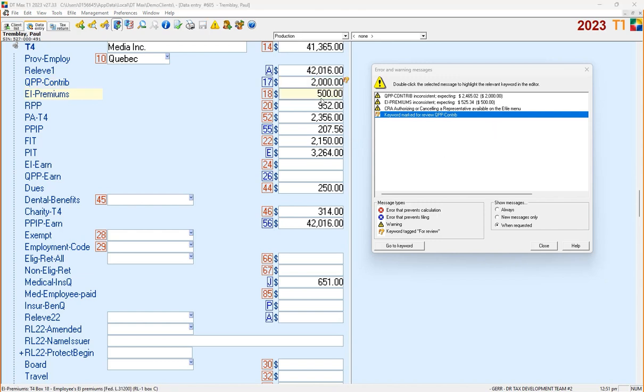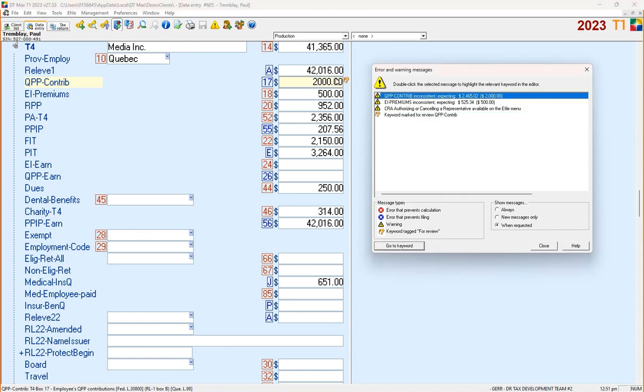Now, in this example, I tagged the QPP contribution, which is very similar to the CPP contribution. These are fields where the program will determine whether the amount that you've entered is correct based on the government calculations. So for example, in this case, I entered $2,000 of QPP contributions, and you notice that in the diagnostics, the program is flagging it and saying that the amount is not correct as per the government calculation, and it's doing the same thing for EI.